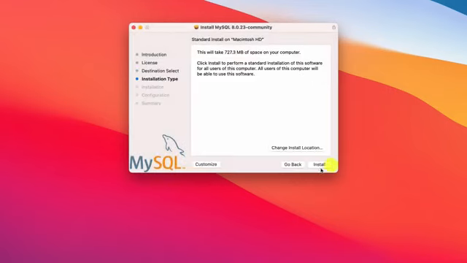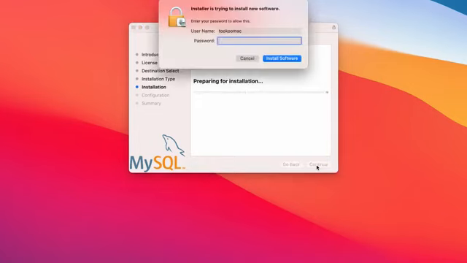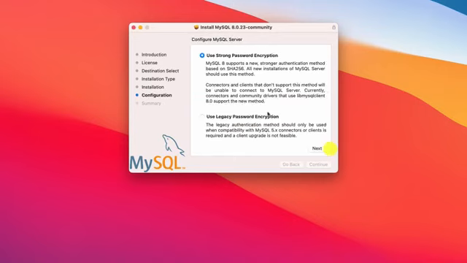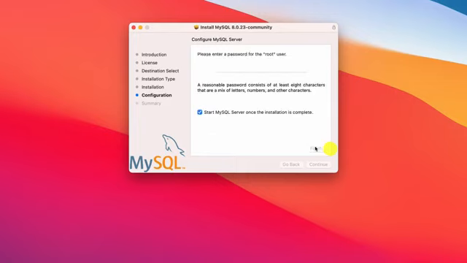Click install. Enter your Mac password and click install software to continue. I will leave this by default and click next to proceed. And here, put a good password, and remember it well, as this is your root password. You are going to use this every time you log into the MySQL instance.